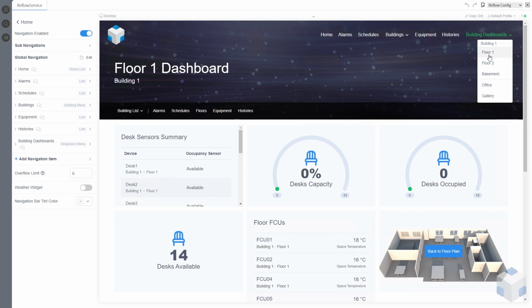So again, assets first, allocation afterwards. If we click through onto these now, it takes us straight back. And then we can go directly from the global navigation there. Okay. Now, just a little feature that's contained within the global navigation is your overflow limit.